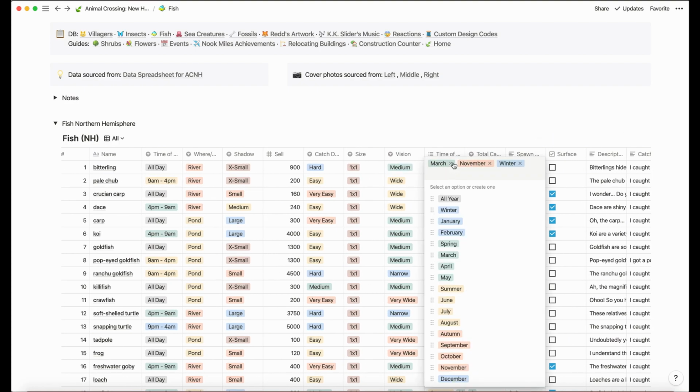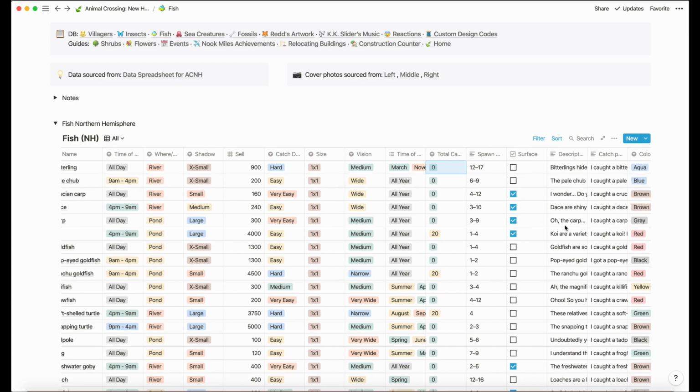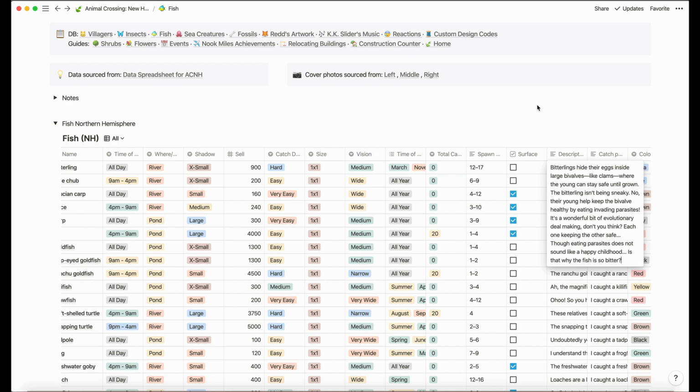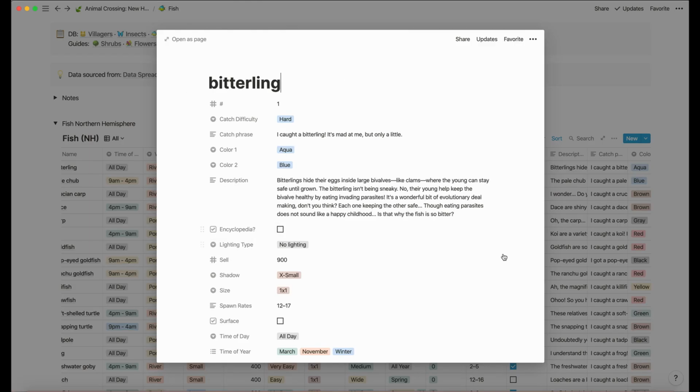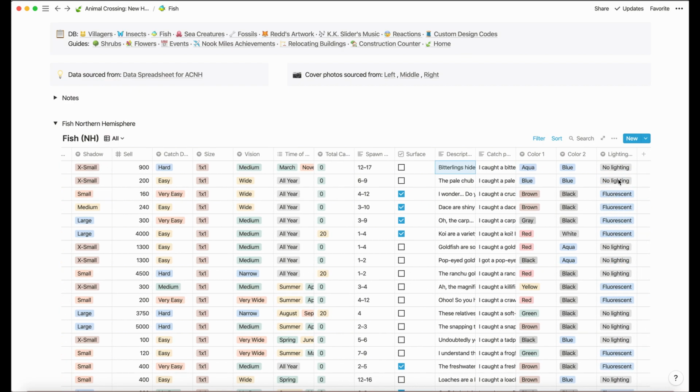Then we have again time of year, so this is exactly the same as before, but with all the months. Total catches before you can unlock. Again, it varies. Spawn rates, surface, I believe that's to do with furniture. Again, as I said. Description, so again, better viewed. And then colours and lighting. So this is in reference to the furniture items. Some of them emit light, some of them don't.